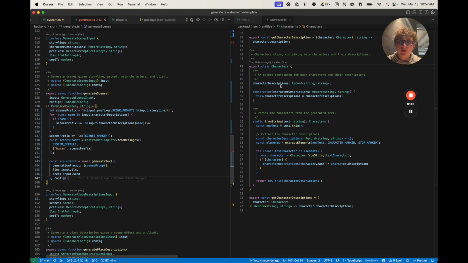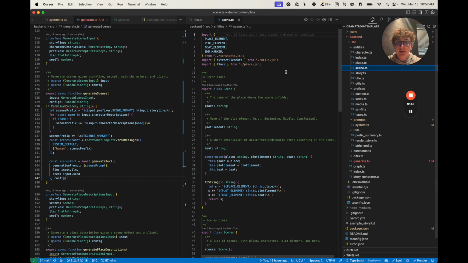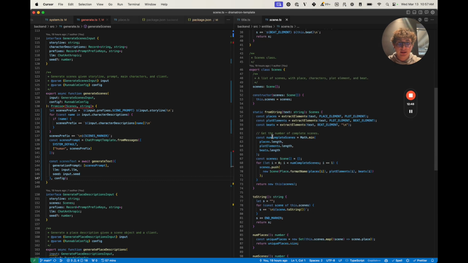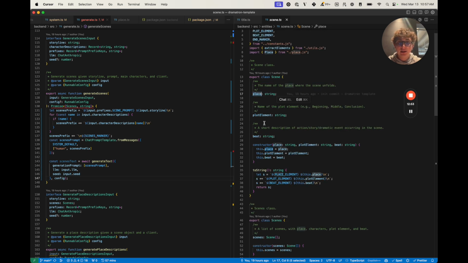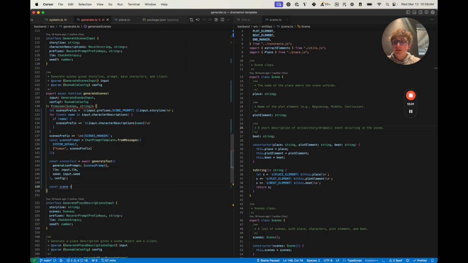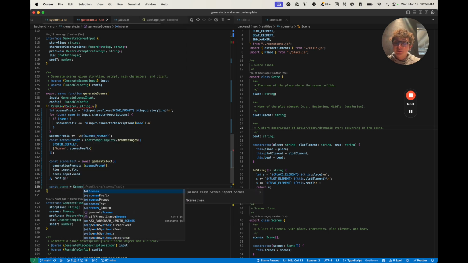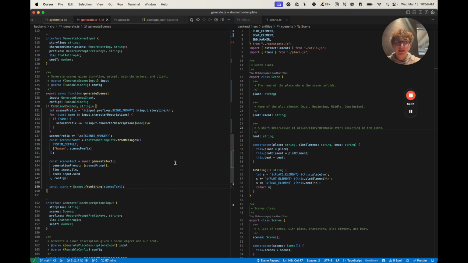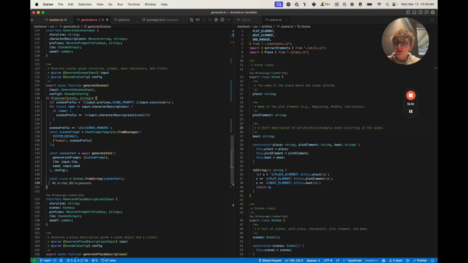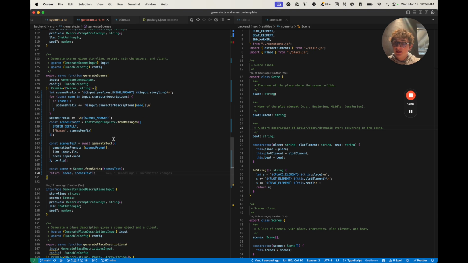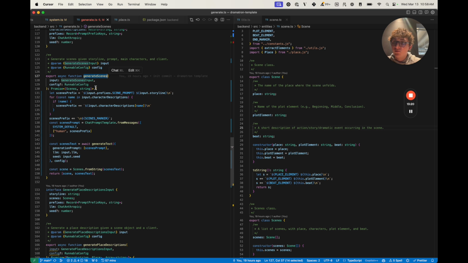And now we can call the scenes entity to parse this text and actually extract our scenes, which we've made up of the singular scene entity, and then it'll contain a place, plot element, and the scenes beat. So we can say const scene equals scenes dot from string scenes text, and finally return our scenes and our scenes text. So return scene and scenes text. There we go. Now we have defined our scenes function.